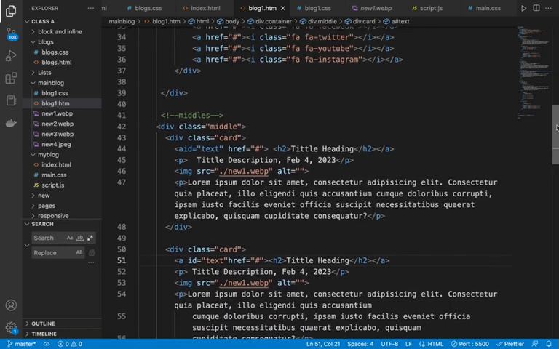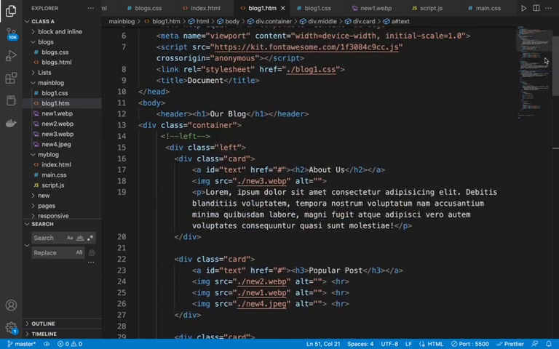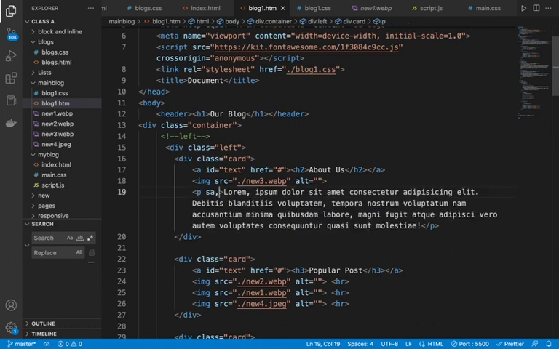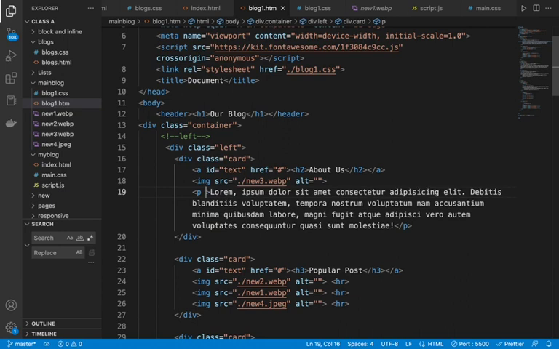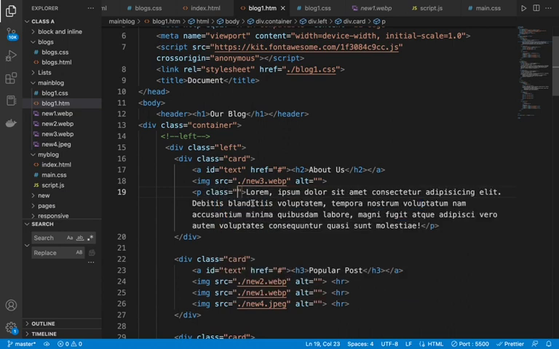So we are also going to style our paragraphs. Let's give it a class name of sample. You can give it a class name, you can give it an ID, but I'm giving it a class of sample. All our paragraphs.